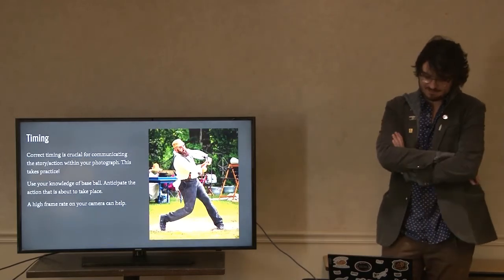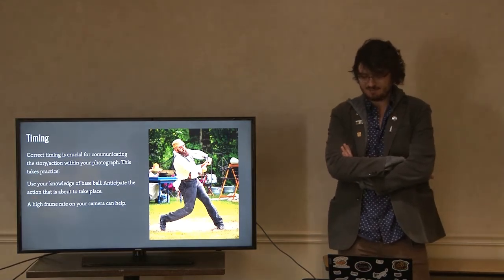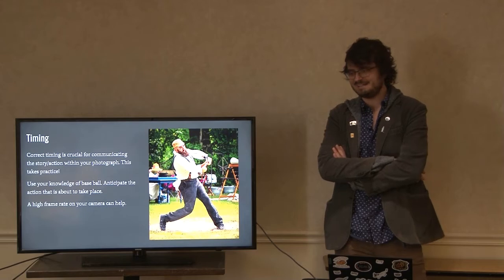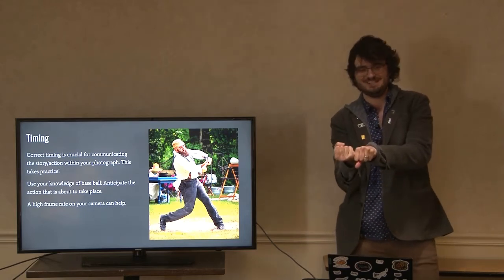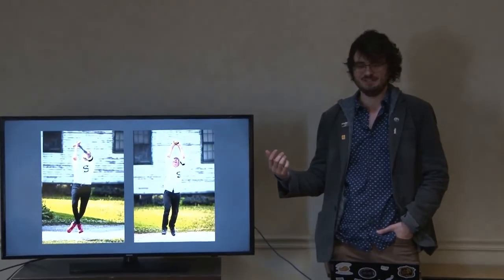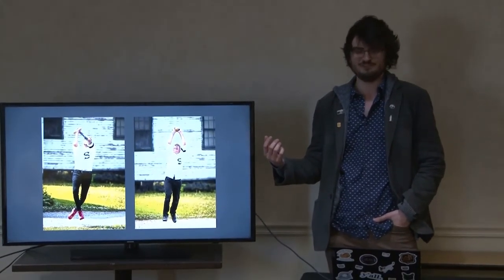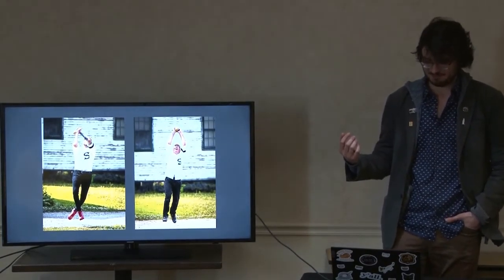And then timing. Correct timing is pretty crucial. When I'm photographing people batting, I really want that photograph of the ball just getting smushed on that bat. I love it. It's really hard to get. You can also get pretty good shots of your left and center fielders. Here we have two plays with two different results.